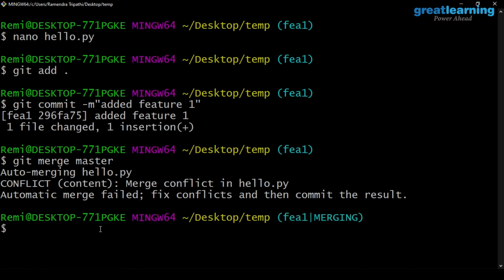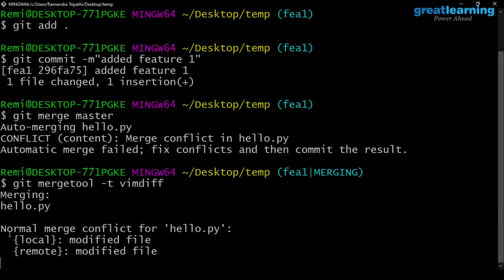We can see that there's no commit found here because we haven't resolved the merge conflict. To resolve the merge conflict, we will use the vimdiff tool. To access that, we will use the command git mergetool -d vimdiff. This will allow us to see the differences in our code and resolve it into a final file. Let me press enter, and it will open up the editor for us.